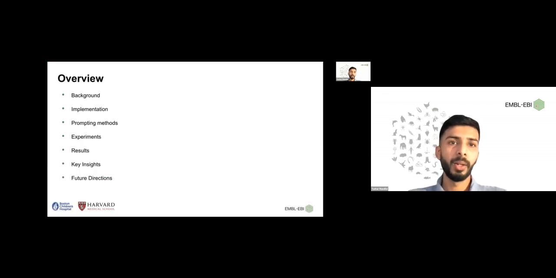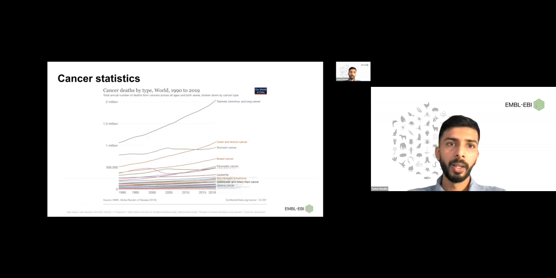I will be going over some background on what patient-derived cancer models are and why they are important for cancer research. Then I'll go over the implementation and experiments, along with the evaluation metrics that we use, our results, and the future direction.